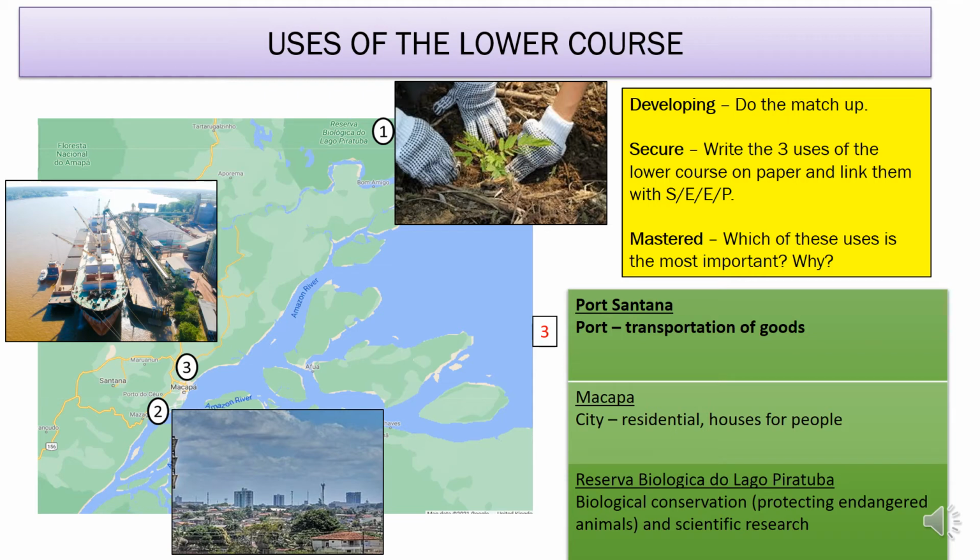And for the master task, if you're aiming for a higher grade or if you just want to challenge yourself, think which of these uses is the most important and why. Which one is giving the government more money, or which one is safer for the environment or for the people? What do you think? Put that on a piece of paper.